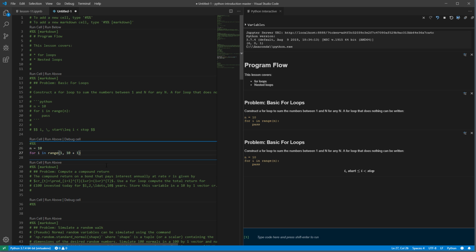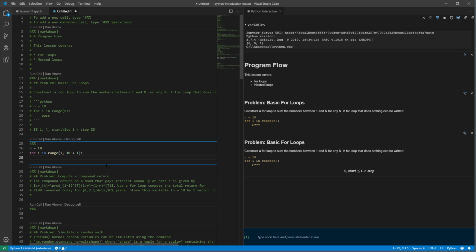The third argument, step, allows you to iterate across ranges that don't have an increment of 1. And most of the time, we're going to want 1. So now I have the start of my loop, I have for i in range.